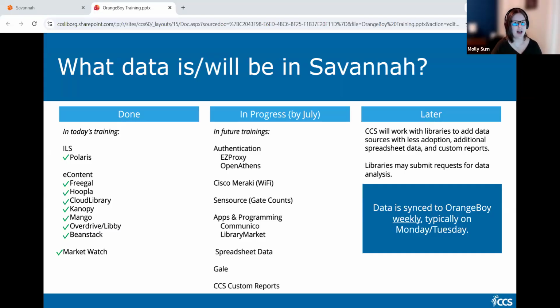Between now and July, we're also going to be working on data from Easy Proxy, Open Athens, Cisco Meraki, SendSource, Communico, Library Market, Gale, spreadsheets for gate count and programming data if you track those manually, as well as some stretch goals for sources like ProQuest, EBSCO, and Palace Project for those that have switched to Palace Project. And then finally, IPLAR data.